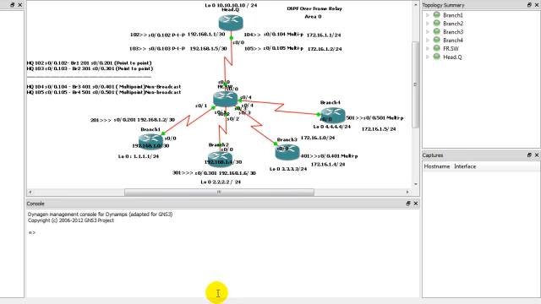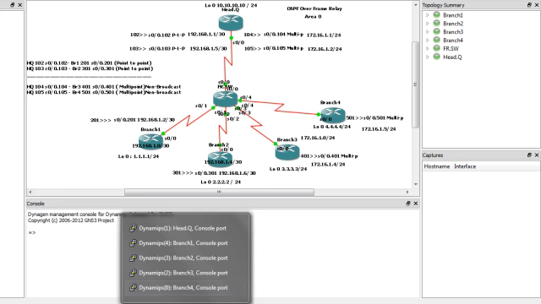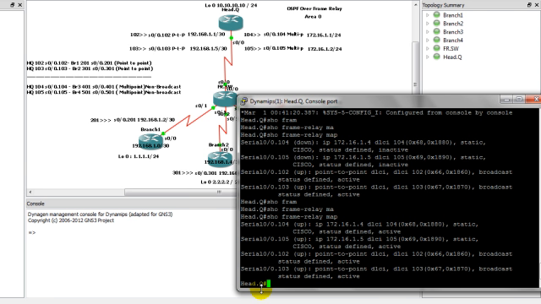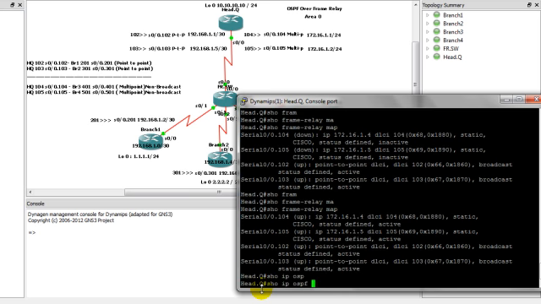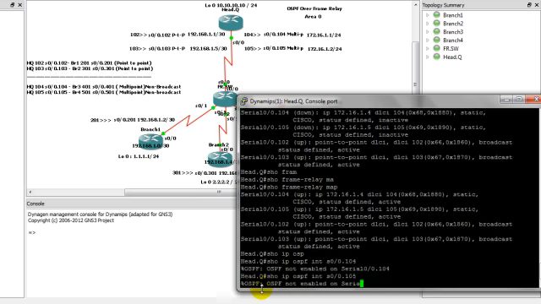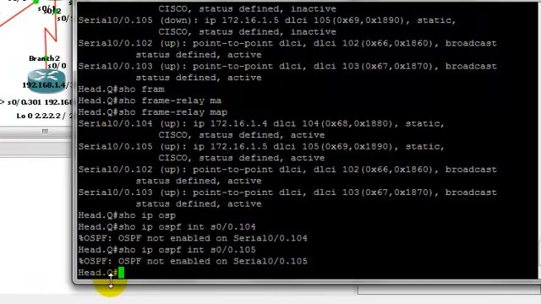Here are my conditions. Just I want to go to the headquarter, go to conf t. Before that I want to show interface, just show IP OSPF. I want just the interface here 0.104. Yes, it's not configured. 105. That's good. I don't have anything here. So now show interface 0.104.